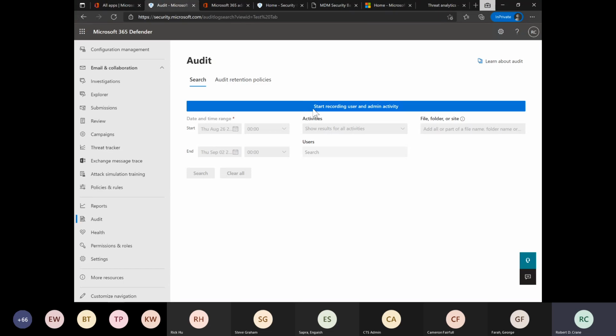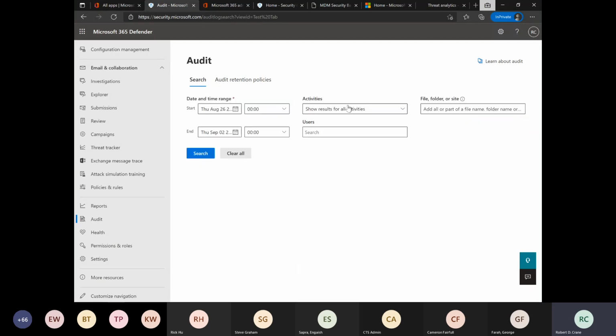You'll see here that my auditing is not turned on for this tenant, which means, as you can see, I can't query the audit log to see what's been happening. And remember, I've got to go in and enable this auditing. It's not enabled by default. So make sure that every tenant that you look after, you've gone in and enabled the auditing so you can track and follow any issues.